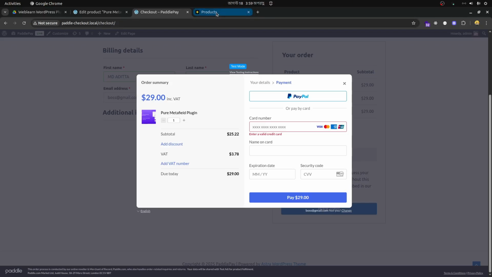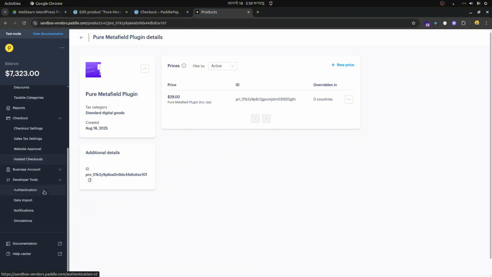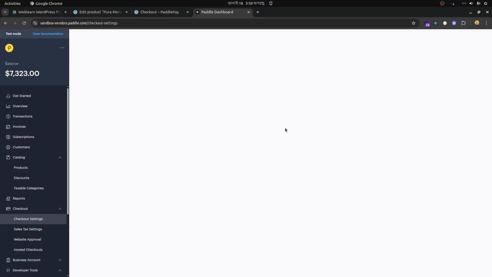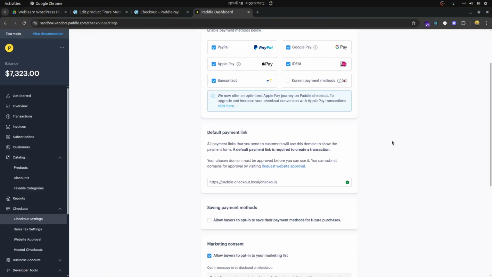Let's see where I can find supported gateways in our Paddle account. If I go to checkout settings, here you can see multiple Paddle gateways. So these gateways are supported by Paddle. You can see PayPal, Google Pay, Apple Pay, and so many other payment gateways are supported by Paddle.